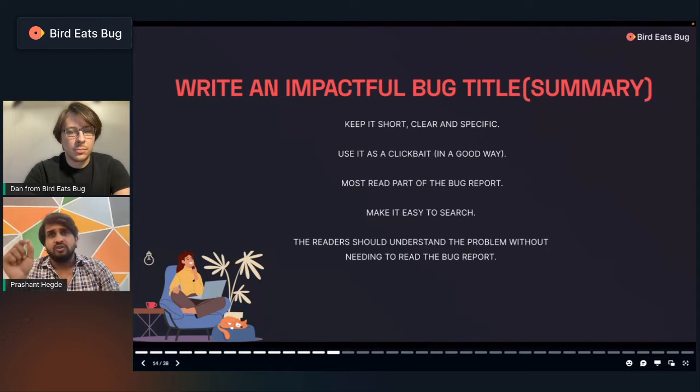And of course, think about searchability, because people use keywords to search for the bugs before reporting or to find similar bugs. So make sure you keep searchability in mind and ensure that your bugs are searchable. Include all the keywords that are necessary in your bug title.